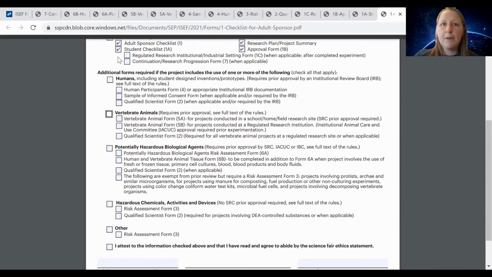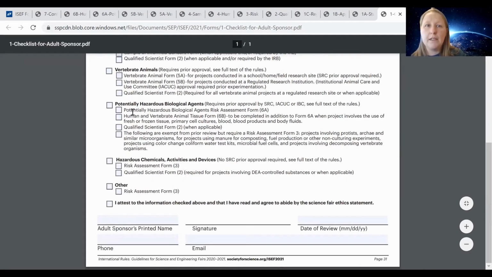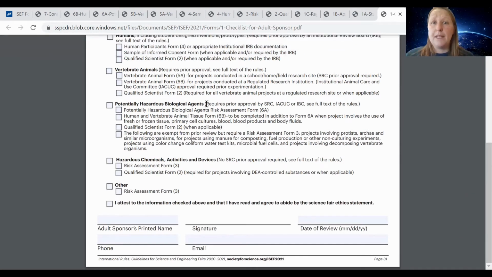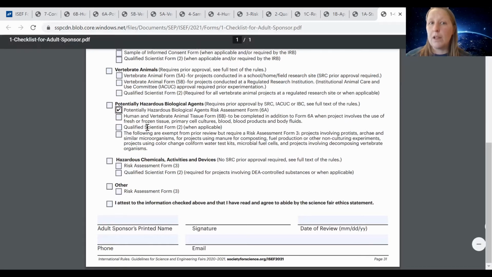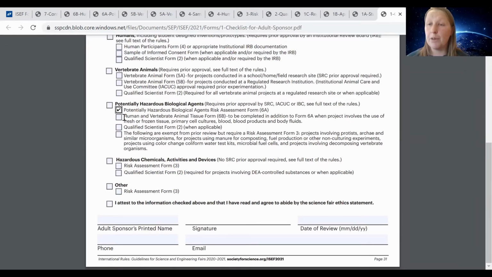And if up here in question 4 we said we were working with potentially hazardous biological agents, let's say maybe we're working with fungus, we'll click microorganisms, and then we'll go down here to the potentially hazardous biological agents section. And this tells us that it requires approval ahead of time, and that we will need this Form 6A, that we're using potentially hazardous biological agents. In some cases, we'll need a qualified scientist. If we're working with animal tissue from either a human or a vertebrate animal, we would also need Form 6B.